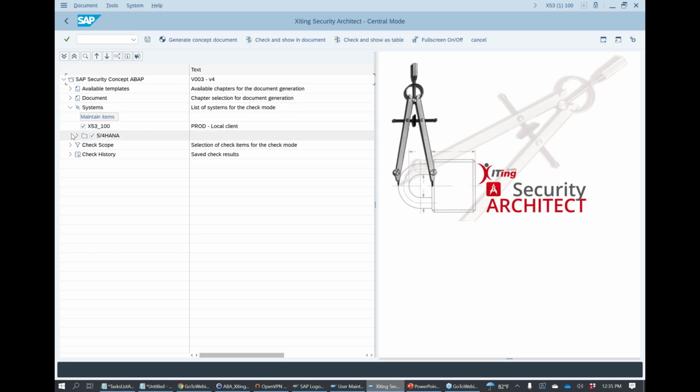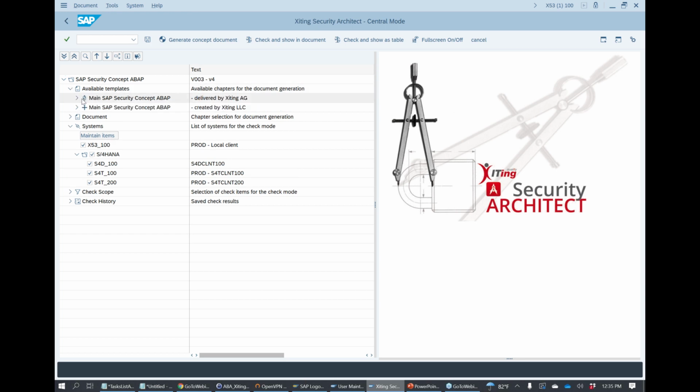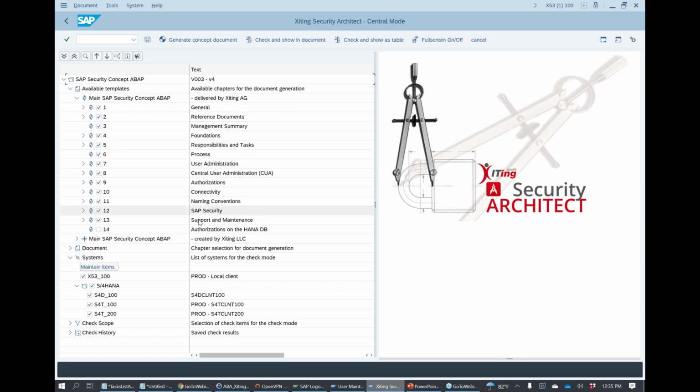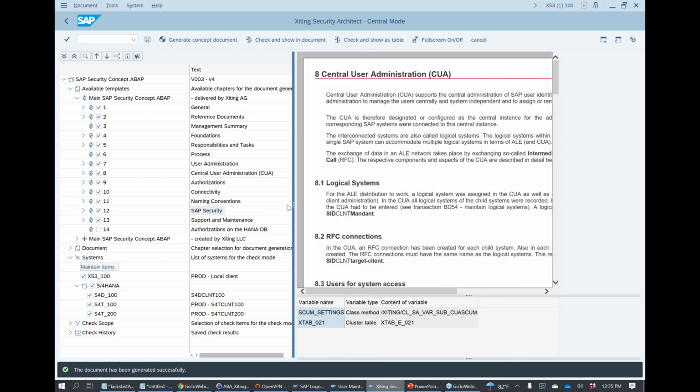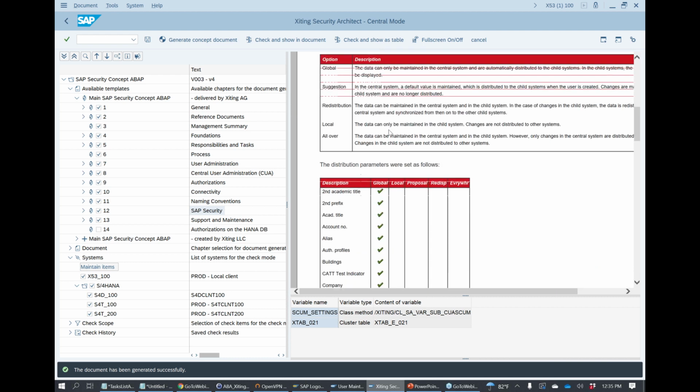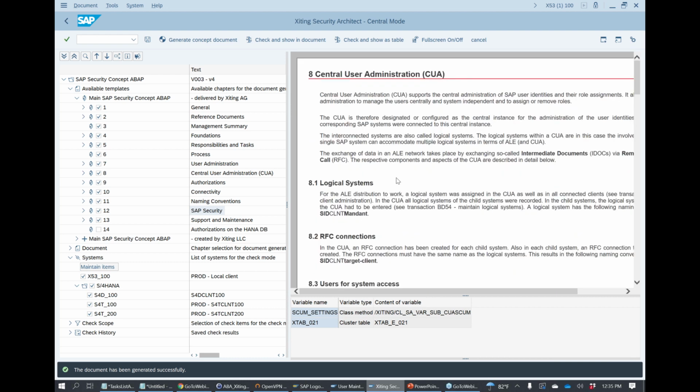Here I have multiple systems connected, for example S/4HANA systems, my local system, and different systems that I can connect. And I have then my security concept that comes with pre-written text. So for example, I can see here CUA. And if I make it a little bigger, there's pre-written information in here. A lot of the components of that text are dynamically retrieved from the system. So if we talk about certain things in the system, it's read from the system itself.